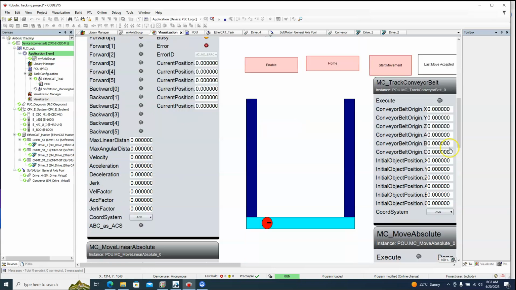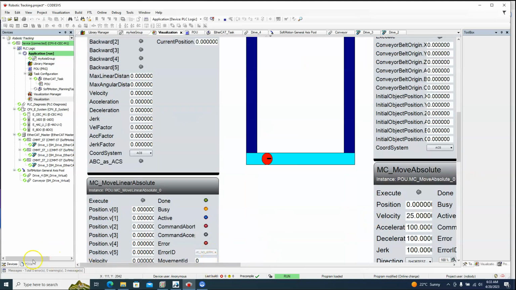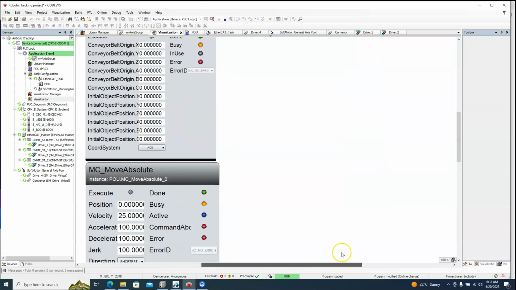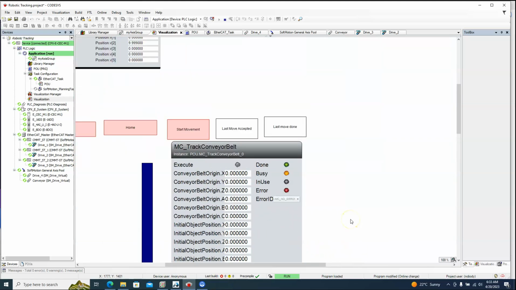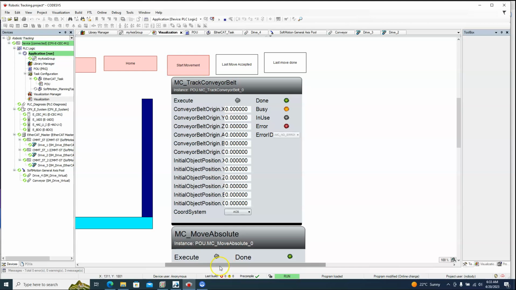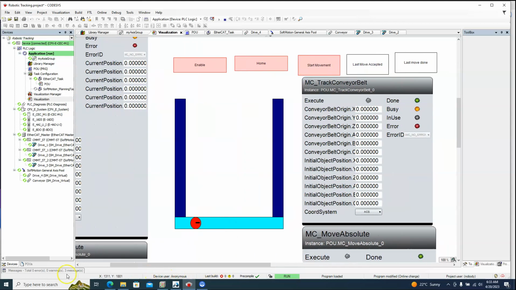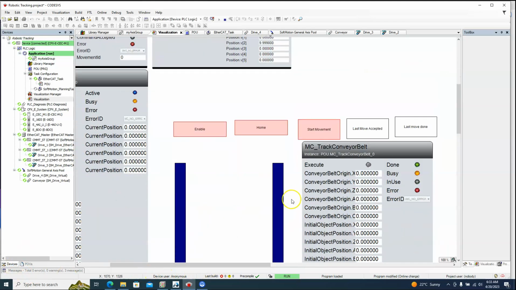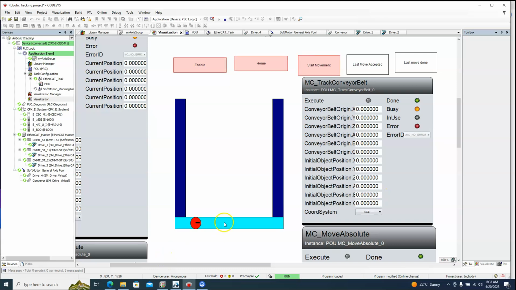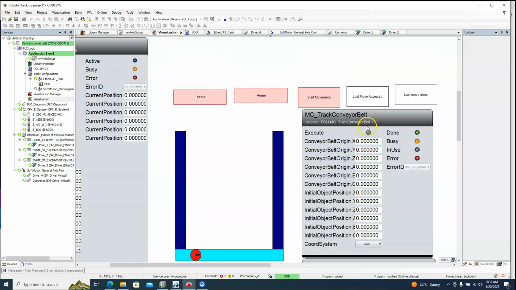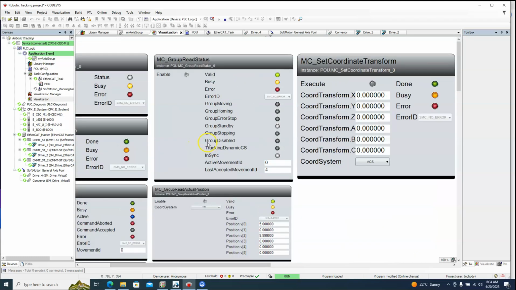No, that's for the X. So we're going to put initial objects X, Y, Z, A, B, C. So you are going to put the X at 500 if the next cap is at 500. And then if you want to do the third cap, it's going to be 1000. And if you want to do a fourth cap, it's going to be 1500. So your initial object position is going to increase with every piece that you want to grab. Yeah, it is absolute.